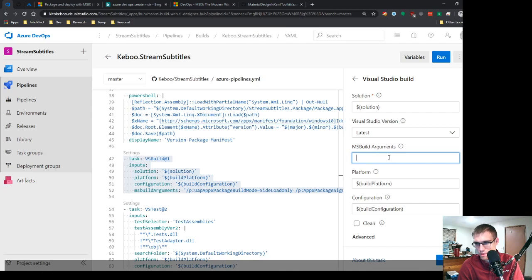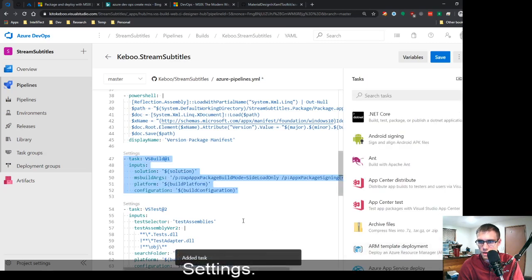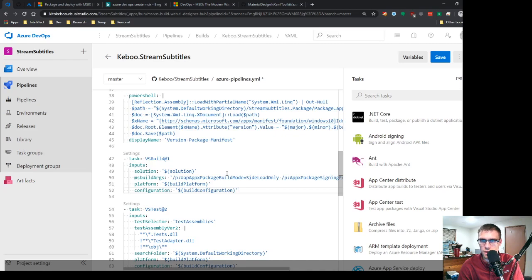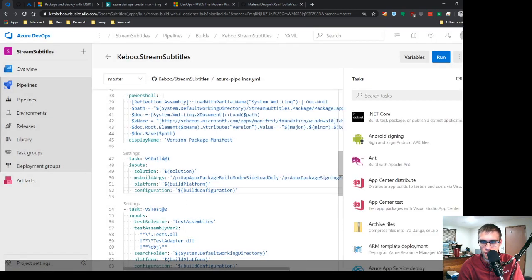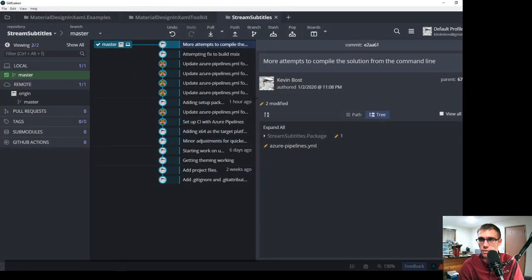Settings, paste, add. Ah, there's another bug. Nah. So I'll pull the diff up here. This will be a little more obvious.